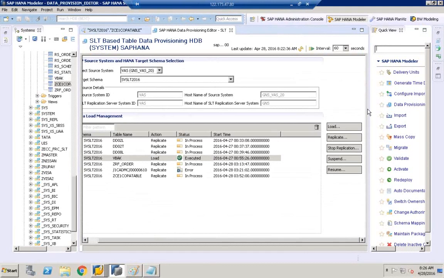So one more question you get here is, can you perform SLT transformations at the HANA Studio? We cannot perform. We only can perform these 5 options. Transformations can be performed on the SLT server using the T code IUUC_REPL_CONTENT.